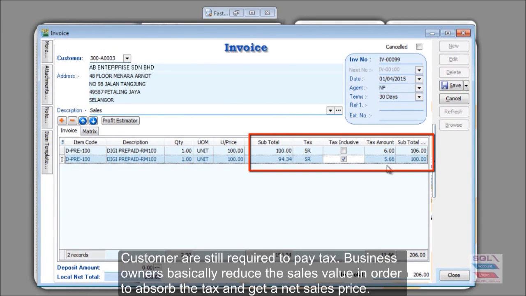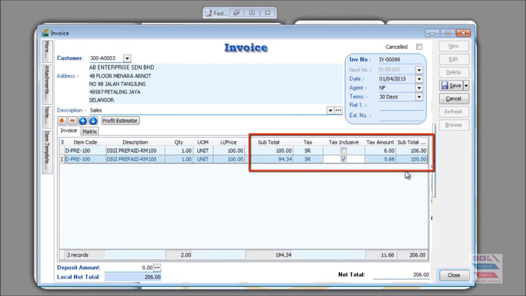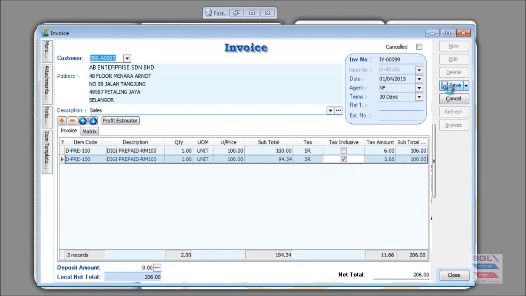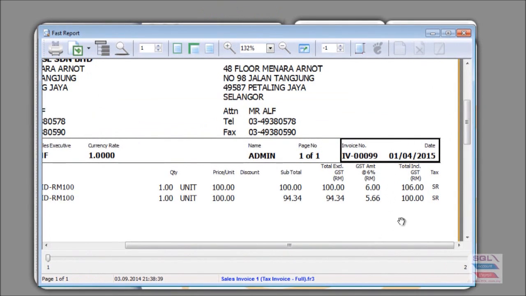The reason is because clients are still required to pay tax on tax inclusive. It's merely that the business reduces the sales value to absorb the tax amount for the client, so that the client will get the 100 ringgit as a net sales value. How does it look in the invoice? If you look at this invoice, you will be able to clearly see the reduced sales value.